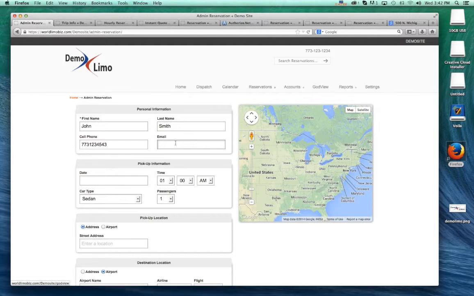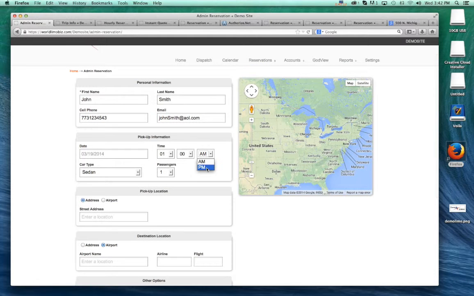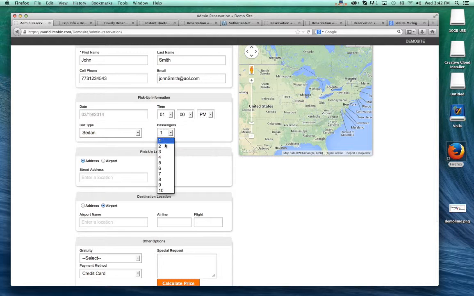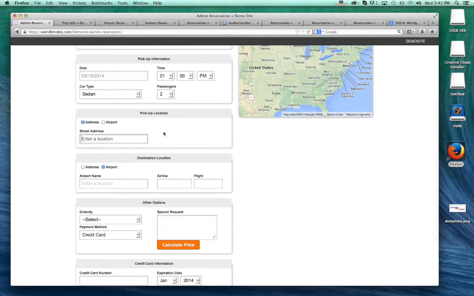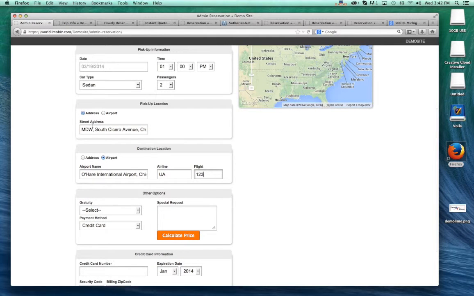Email. Okay, the date. He wants the car today at 1 p.m. There are 2 people. Address. Let's not scare them away. Let's avoid the $1,000 trip we have in there. So Midway Airport going to O'Hare, for example, from airport to airport. Just an example. Airline UA 123. Oh, hold on, that's got to be an airport too. Let's do MDW, UA 123.